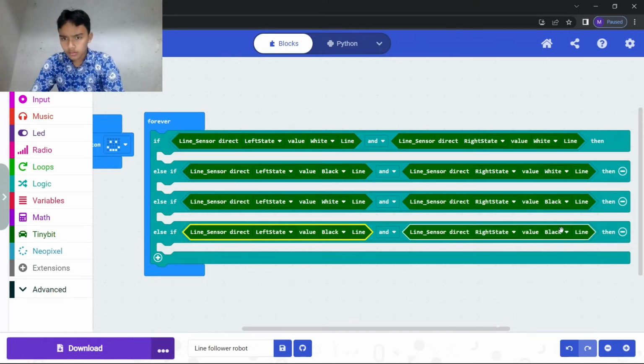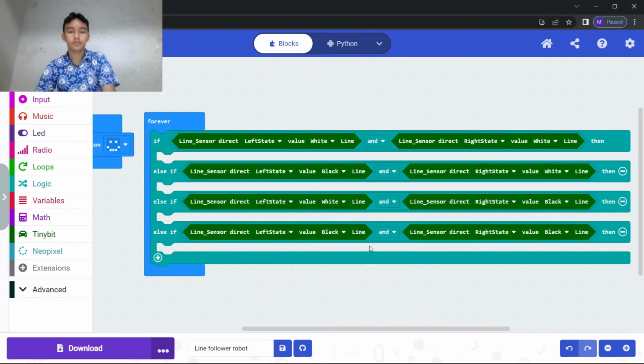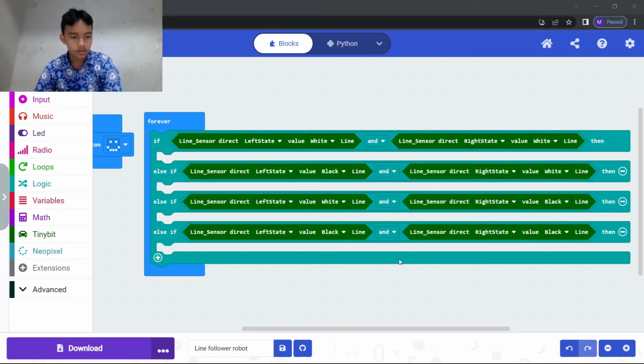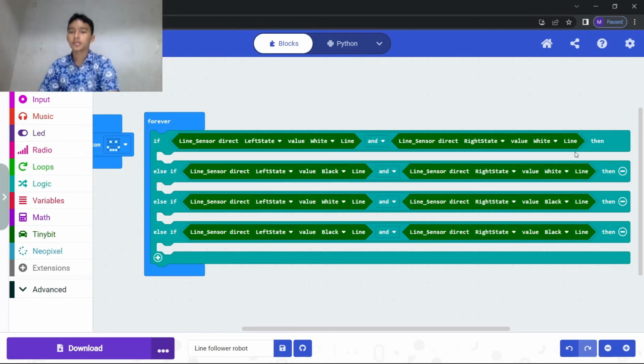So for the bottom part, the left state is black, same as the right state. You use black. But for the top, the left state values are white, black, white, black, and for the right state it's white, white, black, black.